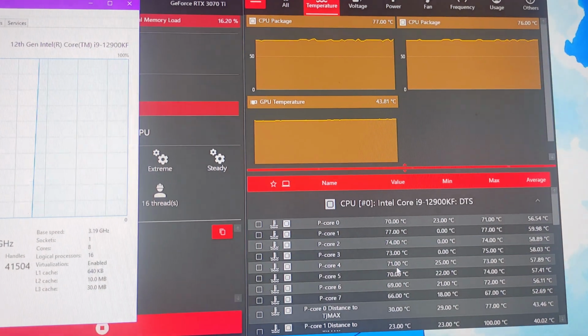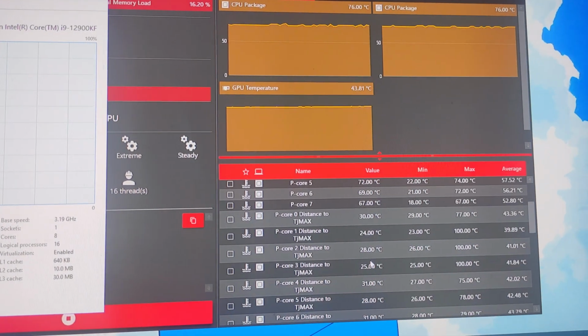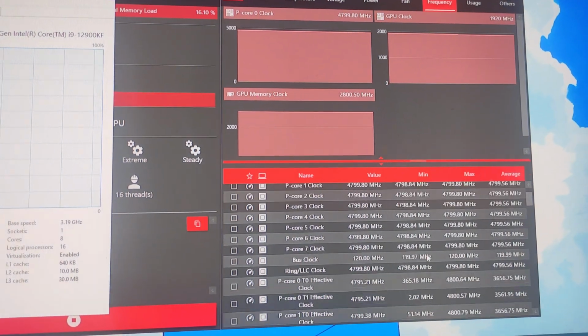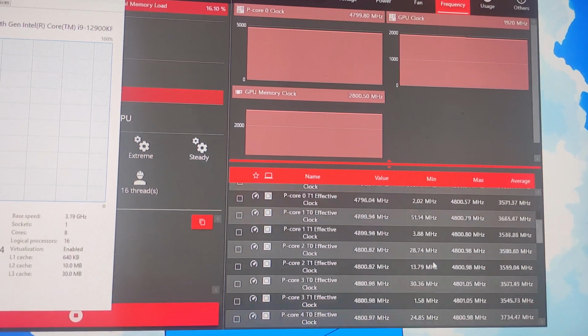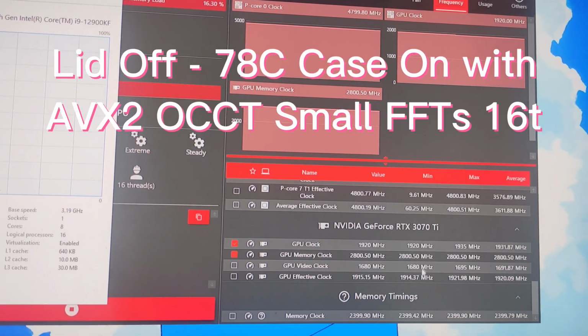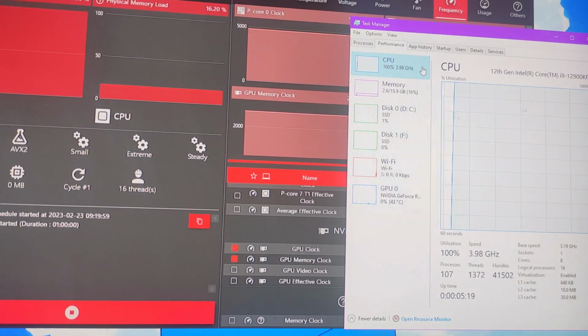Running at a chilly 74 degrees on all cores. That is insane. You will not see this out of any stock clocks. 4.8 GHz on all cores, 4.8 GHz on the cache, 4.8 GHz on the RAM. Huge props, guys. Thanks, MSI.